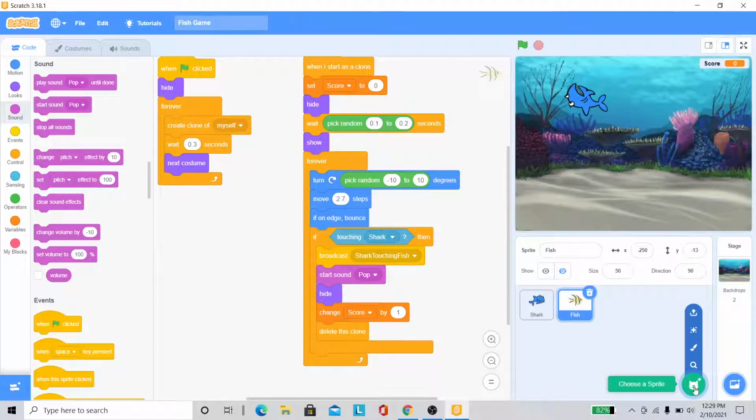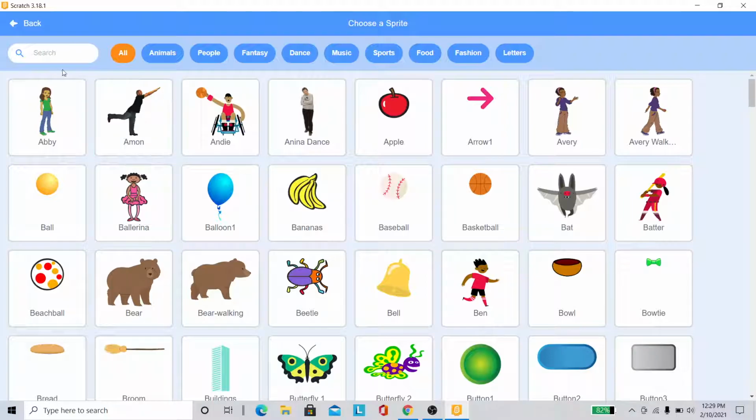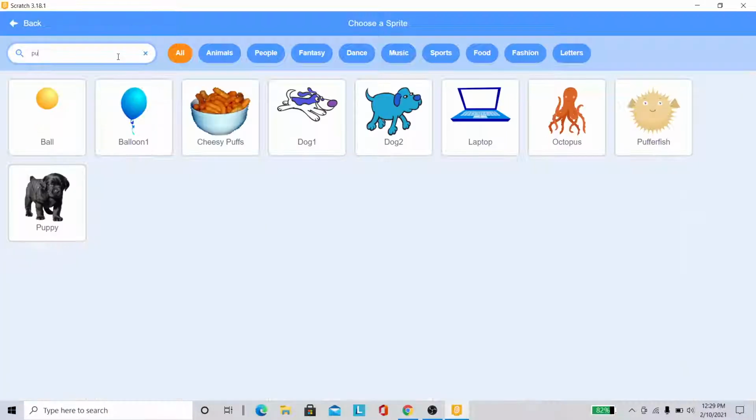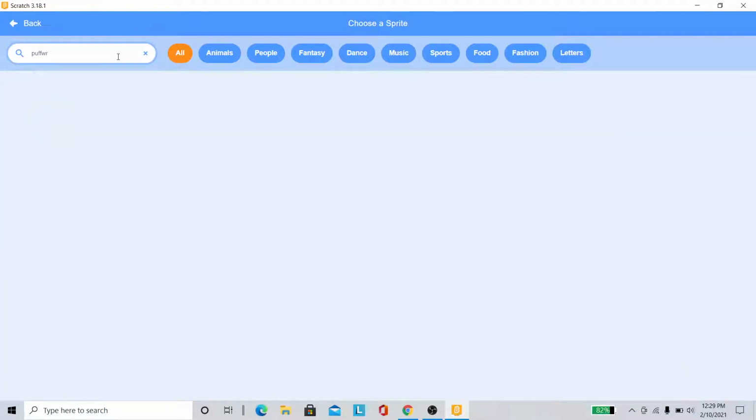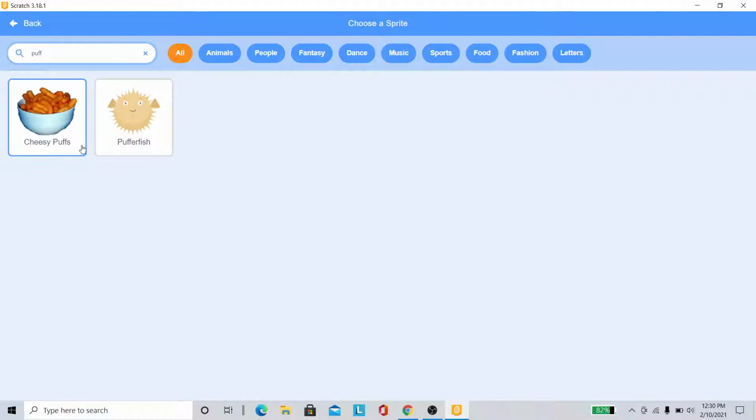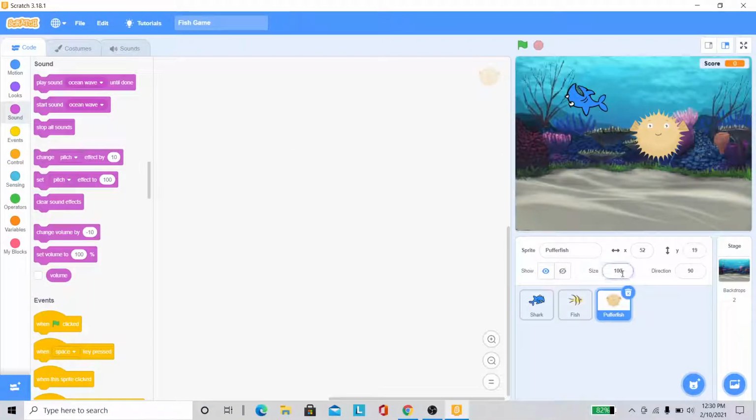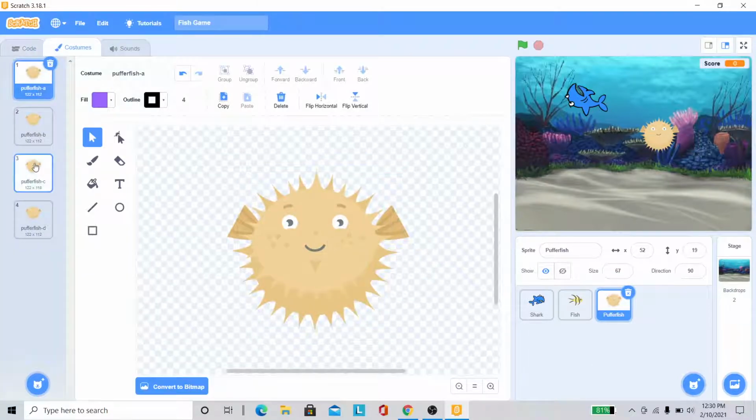So let's choose another sprite called pufferfish. Like I said, pufferfish. No, that's not good. Cheesy puffs, I don't want that. I need this cartoon pufferfish. So you need to resize this to at least 67, so it won't be too small or too big.